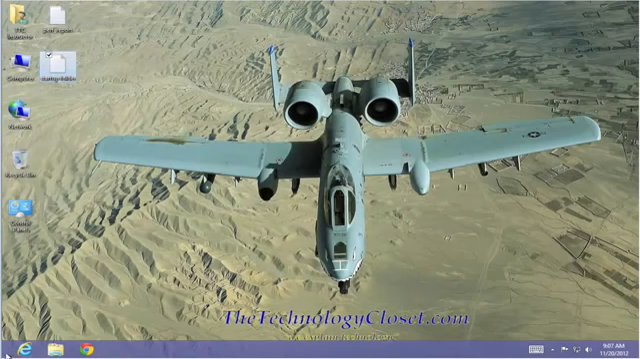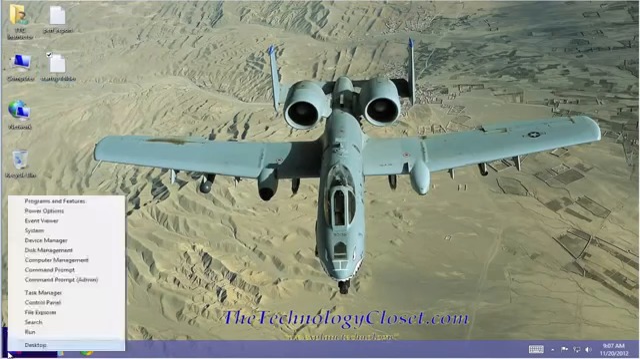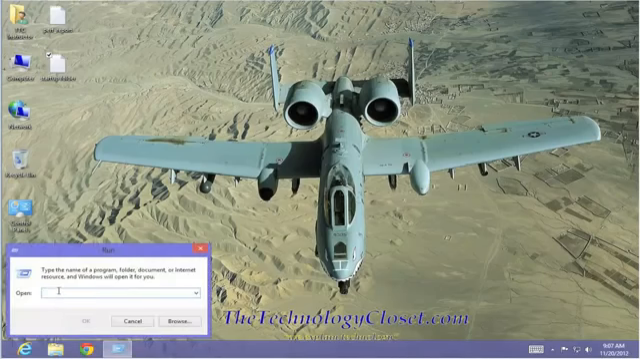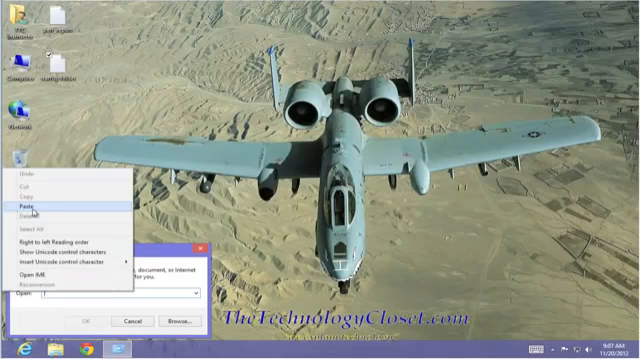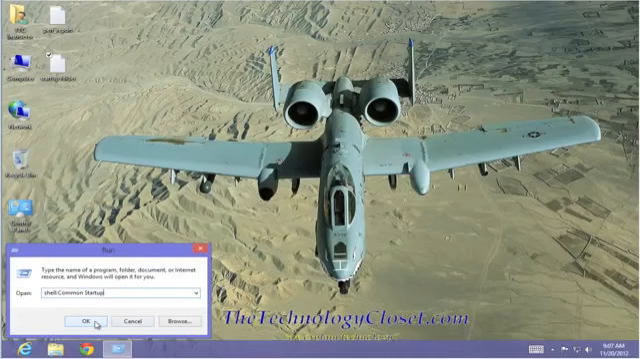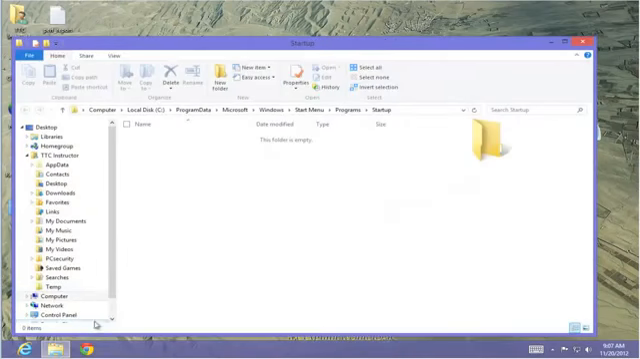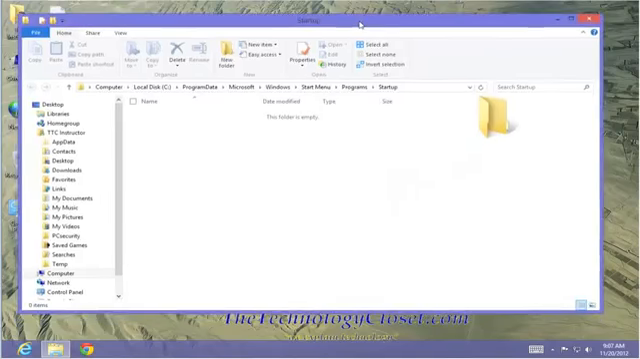Go to the Super User menu, right mouse click, select Run. Paste the shell command. Click OK. Here's our startup folder. Now from the startup folder, we want to be able to add and remove programs. We can do that very easily by just simply dragging from the folder to the desktop or from the desktop to the folder.